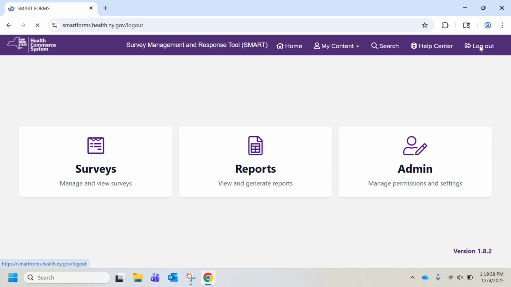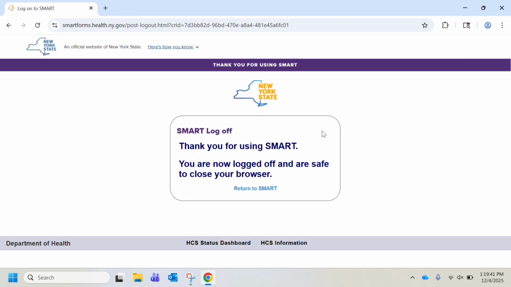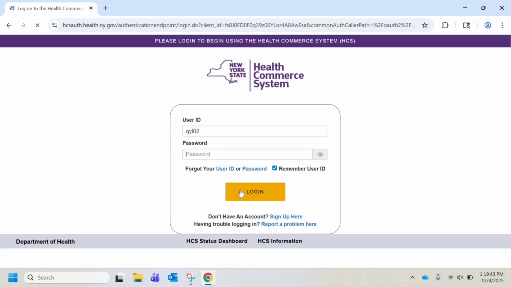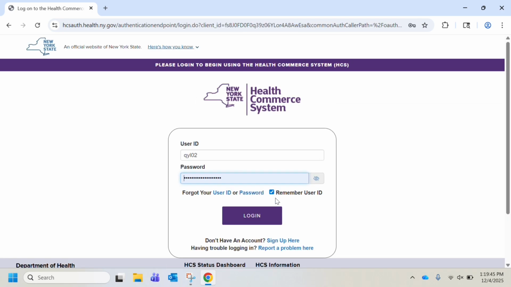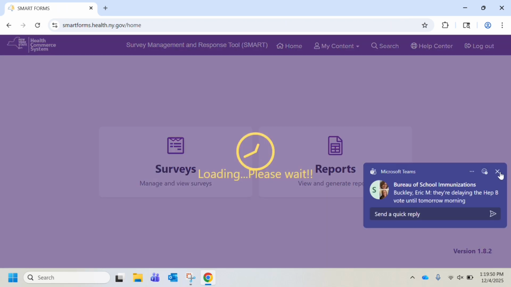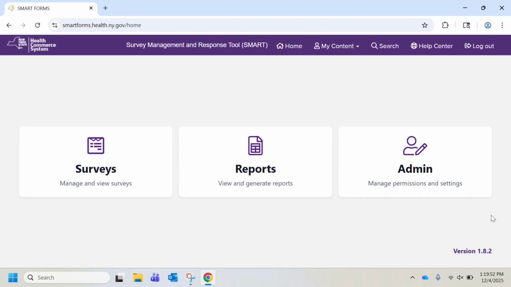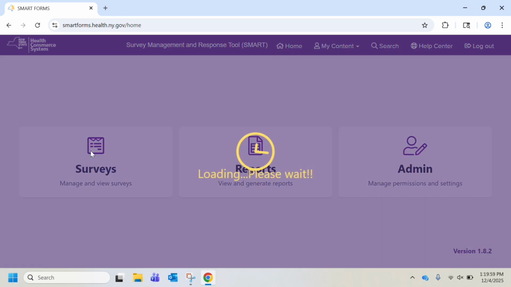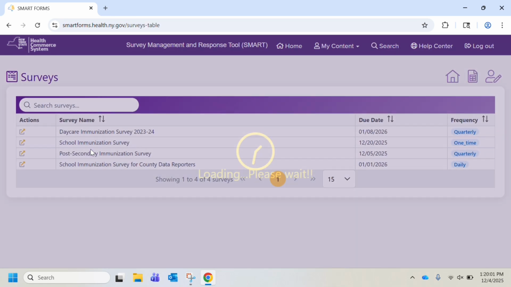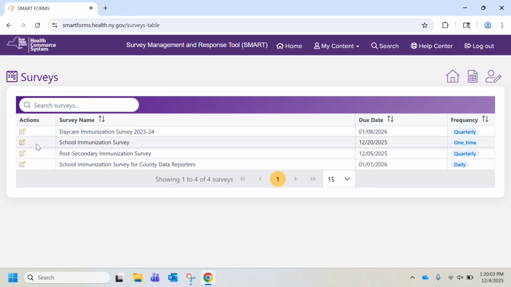I'm going to actually log myself in just so everyone can see what it would look like if they clicked the link and they were taken here to log in. You will not have the admin on your page, but you'll have survey and reports. If I haven't started my survey yet, and this is the first time I'm going in, I'm going to go to surveys, and you will all not have these multiple options. You should just have the school immunization survey with the due date as December 20th, one time.